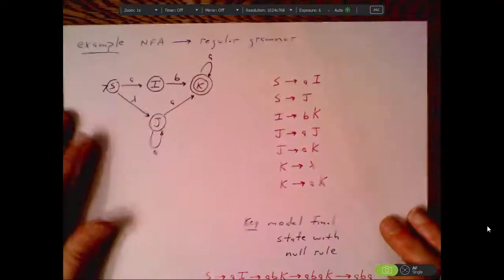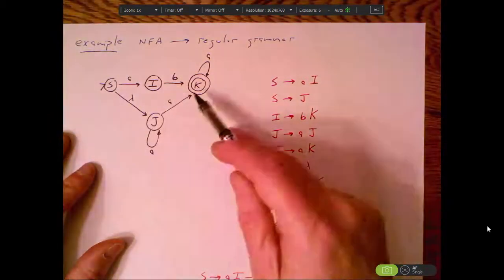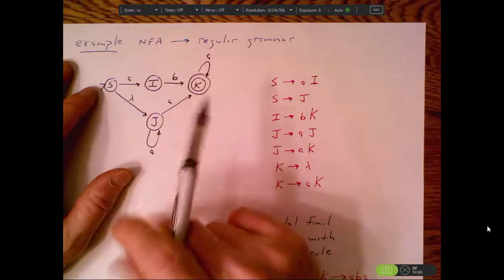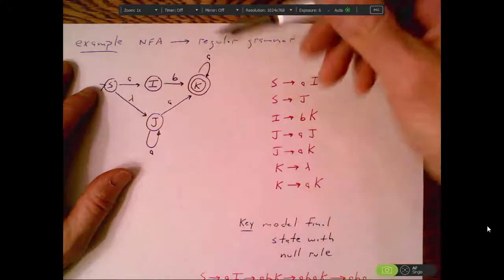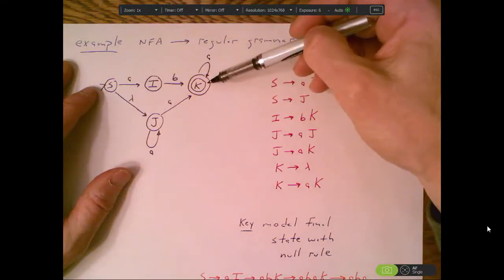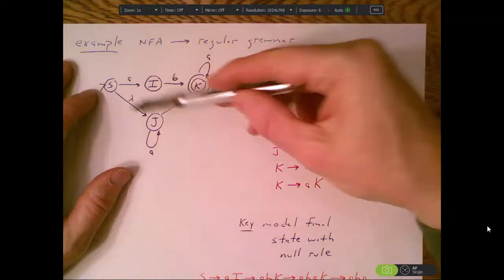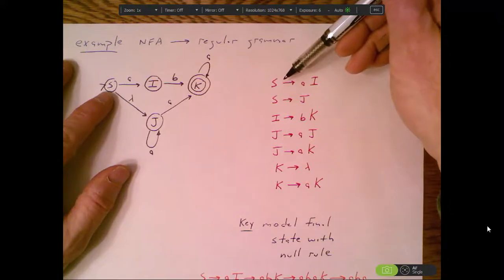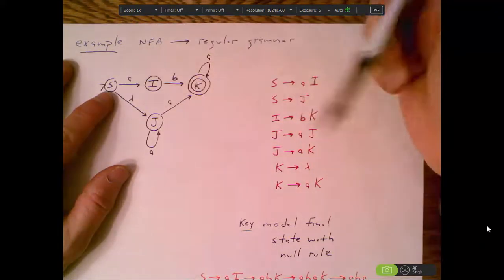Okay, what about the reverse? You give me an NFA, so you give me an NFA here. And again, basically I'm going to introduce a grammar symbol for every state. So I'm going to introduce productions for S, productions for I, productions for K, and productions for J. The initial state, its non-terminal becomes the start symbol over here. Okay, and then I model each transition with a production.